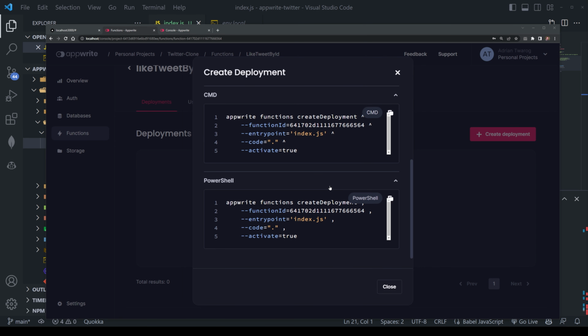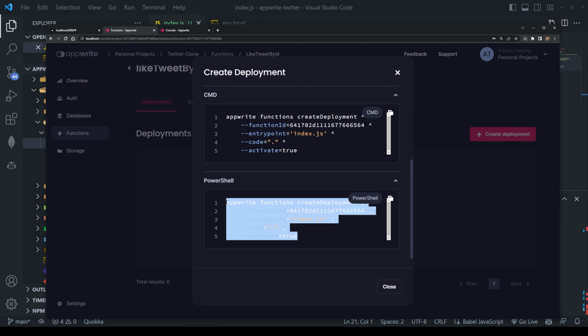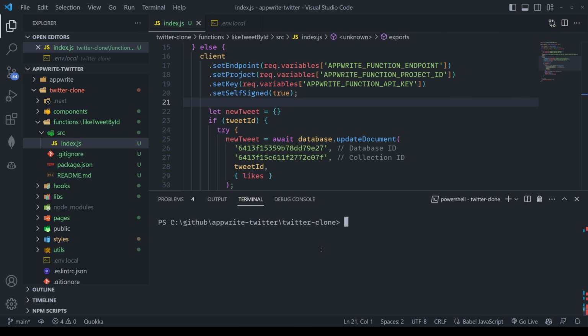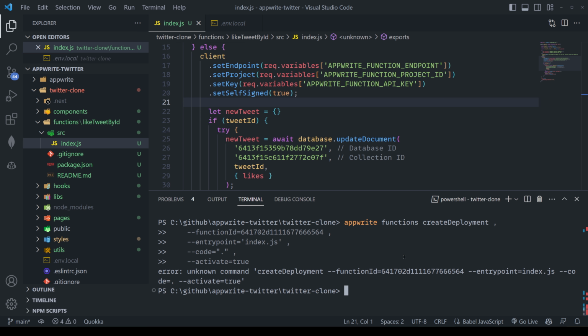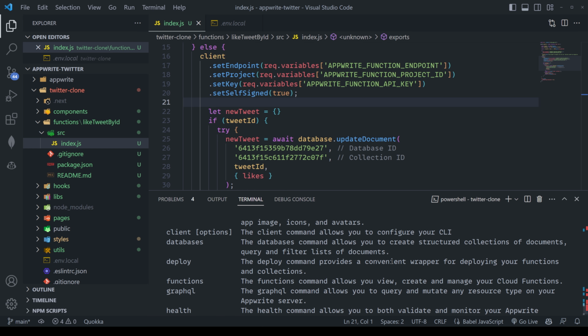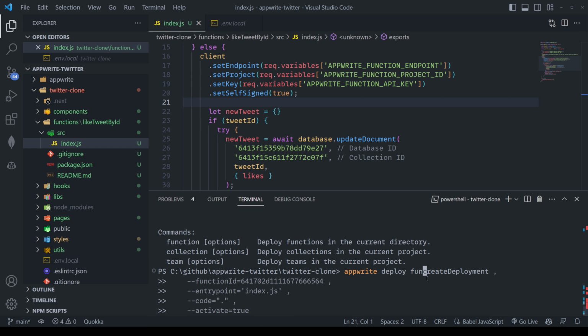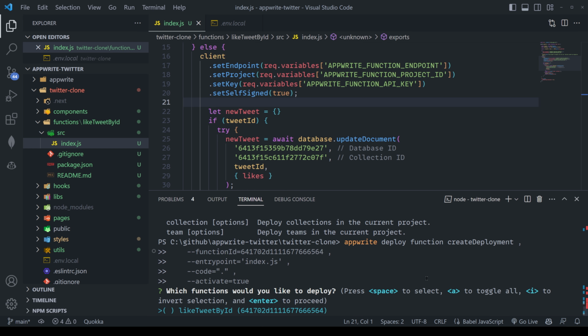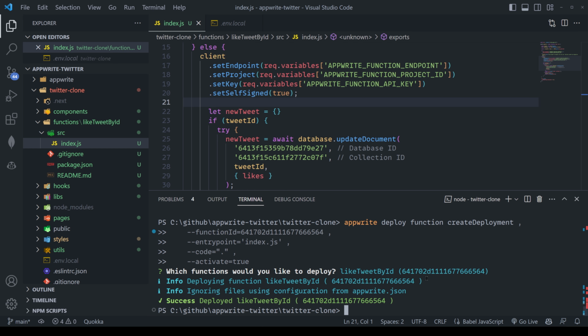I did jump back in and scroll down to PowerShell and copy that out to run instead. And when I pasted that in, that actually didn't work either. This is because I believe the syntax might have changed compared to the documentation. So what I did was jump into the command prompt, did some debugging of my own, and figured out that the correct syntax is Appwrite deploy function and then create deployment after the fact. Here I can select like tweet by ID and I can deploy that function.